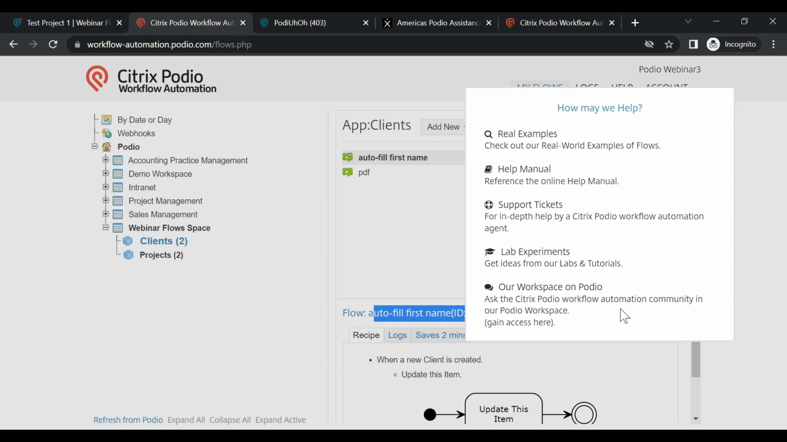We really tried to go above and beyond with these resources for people, between the lab experiments, the help manual, the real-time examples, and customer stories. We really just want to make sure people feel supported, and that anything we have that can help people along their journey within Podio Premium, specifically Podio Workflow Automation, we want to make sort of front and center so they can access it.